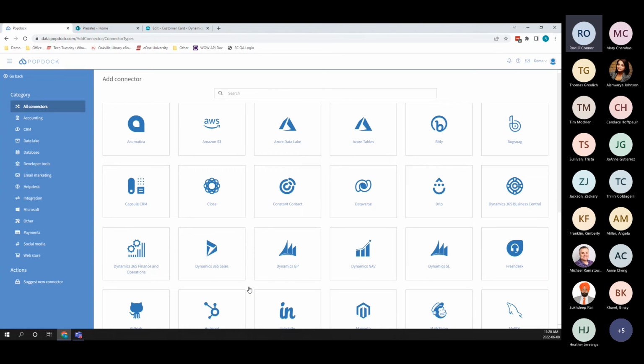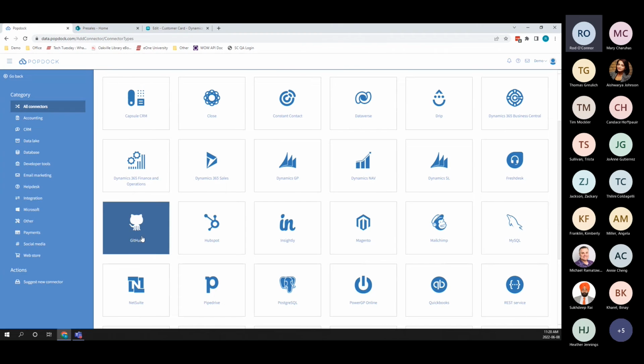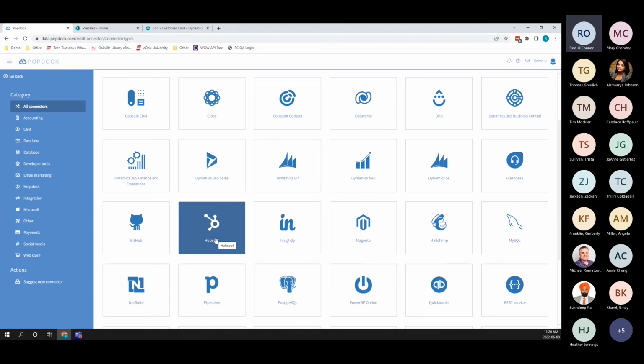We've also got all the big CRMs. I've mentioned a couple of them so far. But I want you to take a look at some of this other stuff like Bitly or Bugsnag. Think about GitHub or HubSpot. All of these solutions that we maybe haven't considered from a smart list type standpoint. Now you can start to give your users access to that data in a way that they can start to build their own queries.